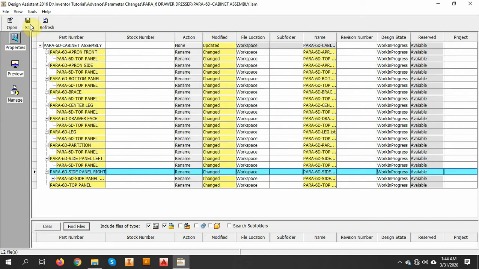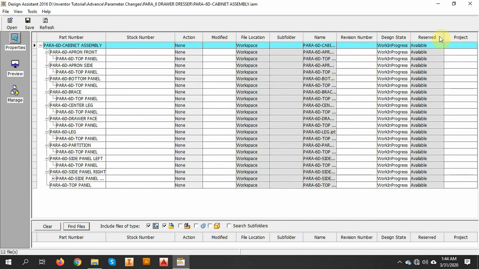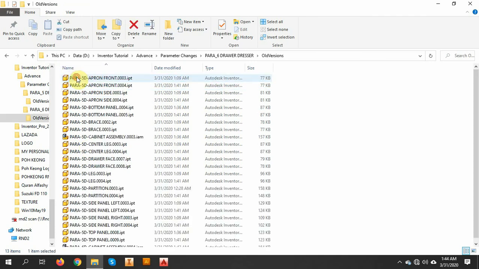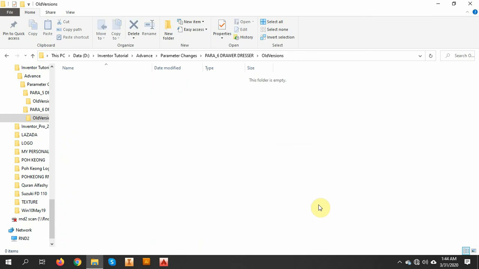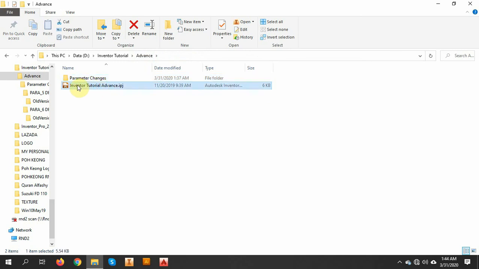Click save. Updates complete. Close. And then you will see here, already done. And then this one, you can delete. No more in use. So next, inside, the old version also needs to be deleted. Okay, that's good. And then go back to the original IPJ files.